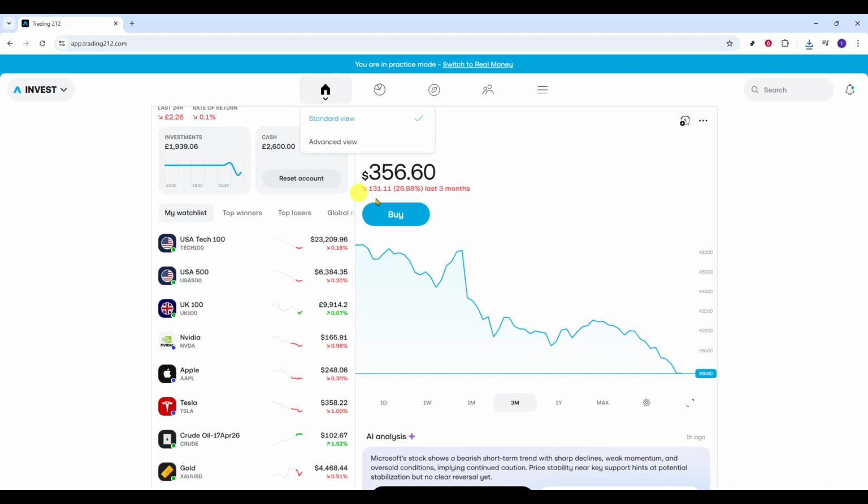Hello, today we will guide you through how to invest on Trading 212. In this walkthrough, we'll keep things simple and practical so you can follow along confidently from start to finish. Remember, this is an educational guide, not financial advice, and investing involves risk. So take your time with each step.